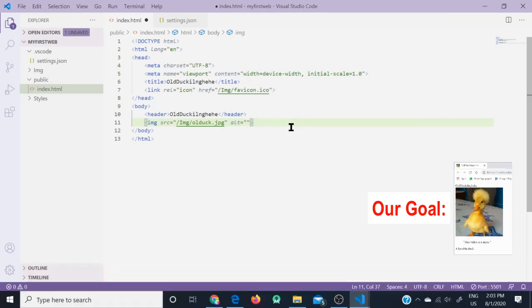So a duck with the afro. Yeah, so you can put that. Can I put spaces? Yeah, you put spaces.